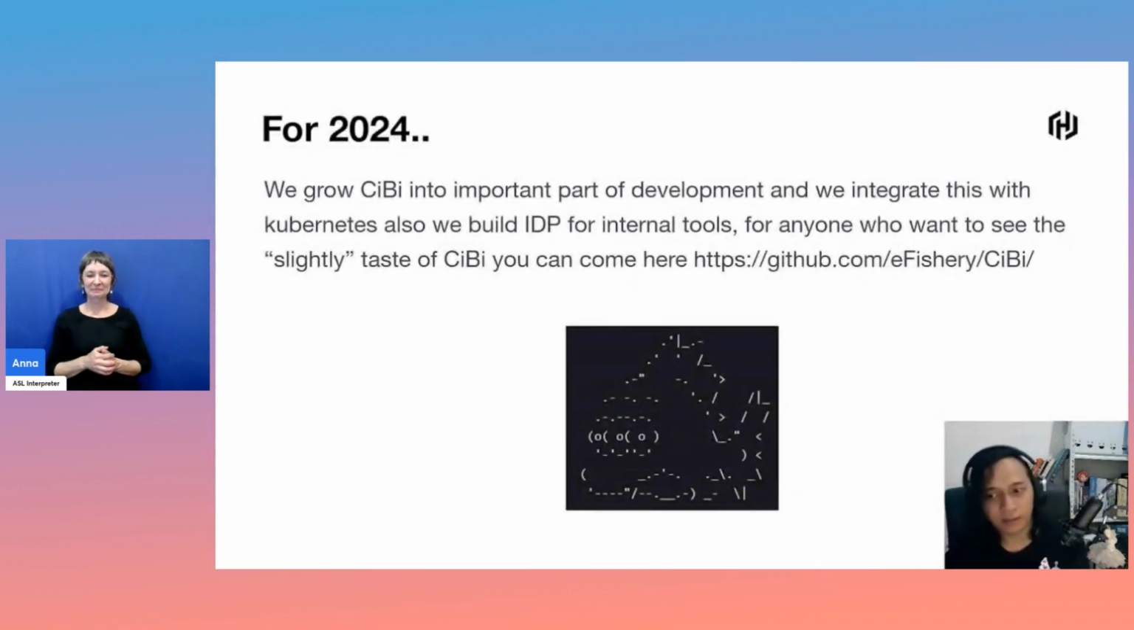So, lastly, for 2024, this year, we grow GB into an important part of development, and we integrate it with Kubernetes. Also, we built an internal developer tool for our internal tools, and GB is growing much bigger in 2024. And for anyone who wants to see a slight taste of GB, you can come here.